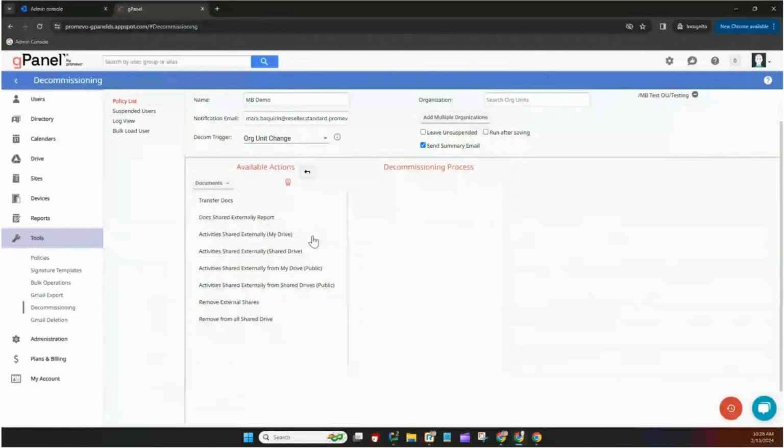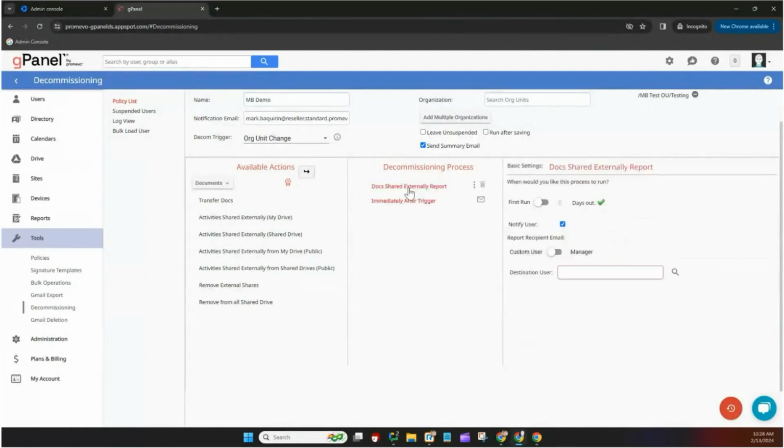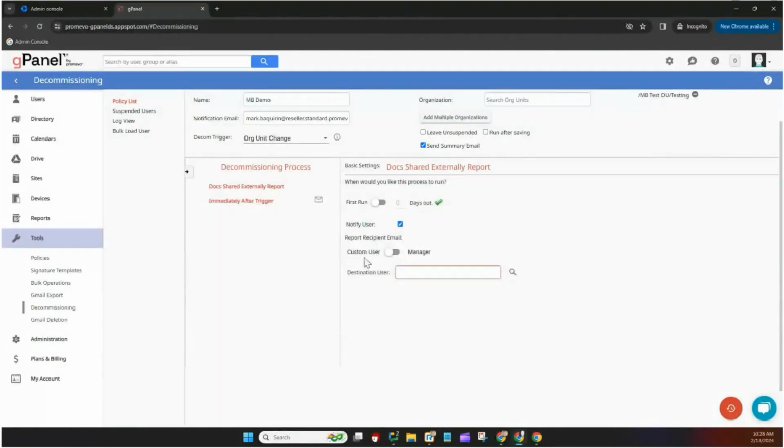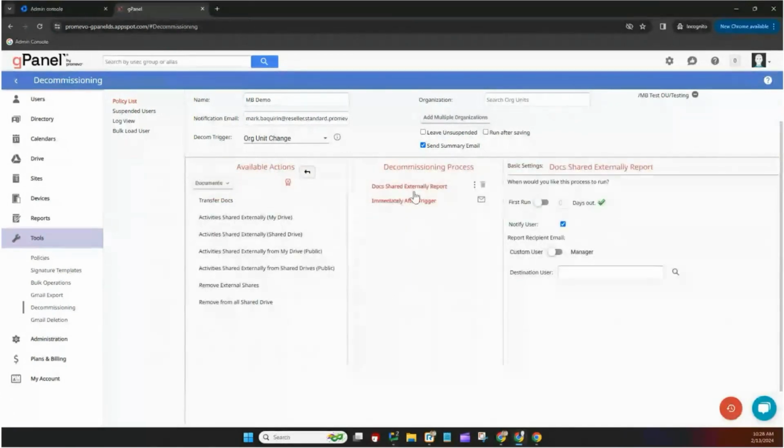You probably do want to know upon offboarding a user which of their documents have been shared externally. So by clicking that, you'll actually have the ability to run that report and then send that report to either their manager, or once again, you can choose a specific person that you can add to that report. So that's what the doc shared externally report is. And these four activity reports, they're quite similar. Activity shared externally for my drive, shared drives, public my drive, and public shared drives.